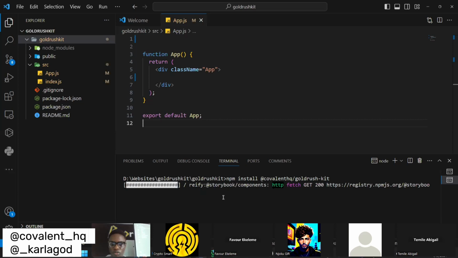So let's wait for it to finish installing. I think the first one was a network issue. That's why it broke. Let's see. Stop. This is how it's installed.